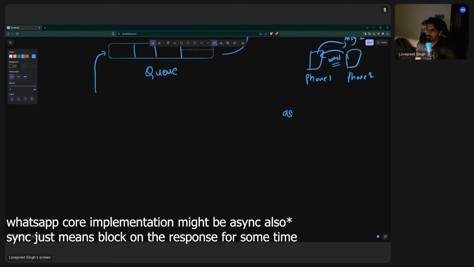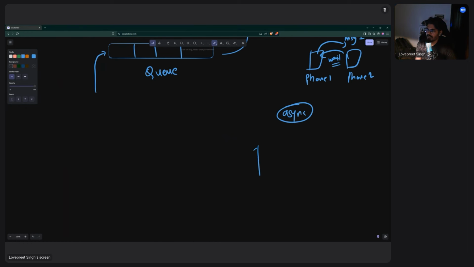There is something called async communication, right? Async communication is done using Kafka, is done using a queue, is done using some intermediator. This intermediator comes in between.